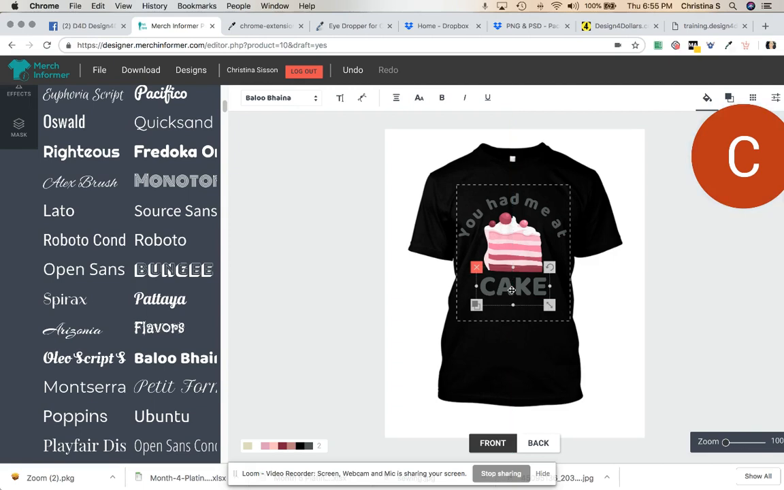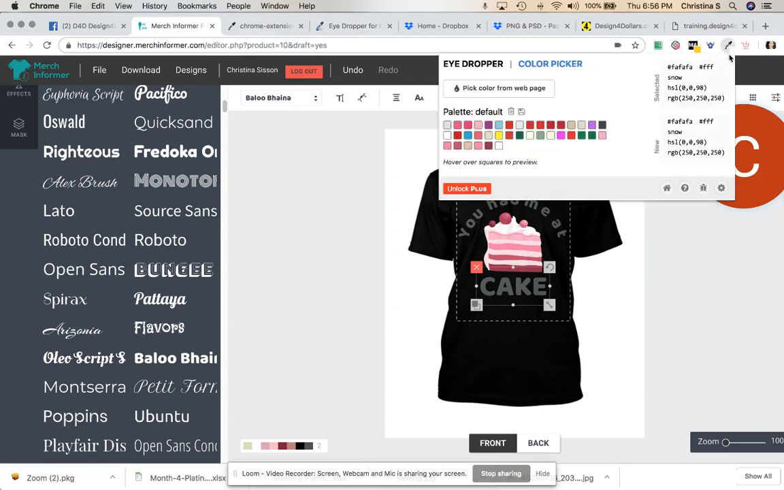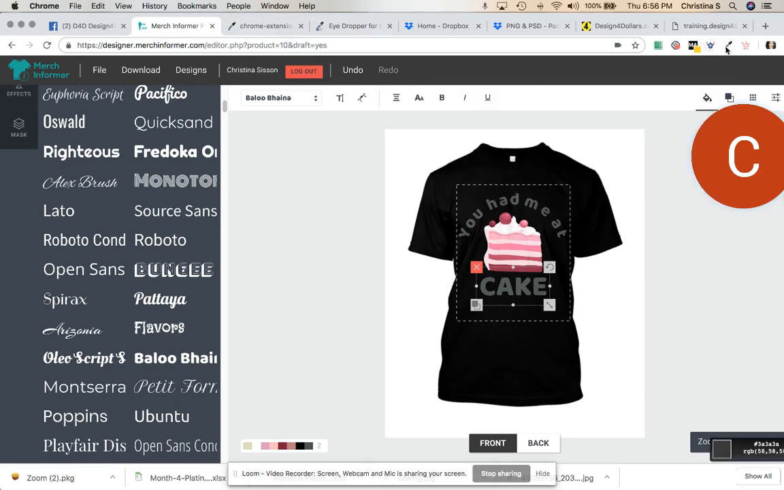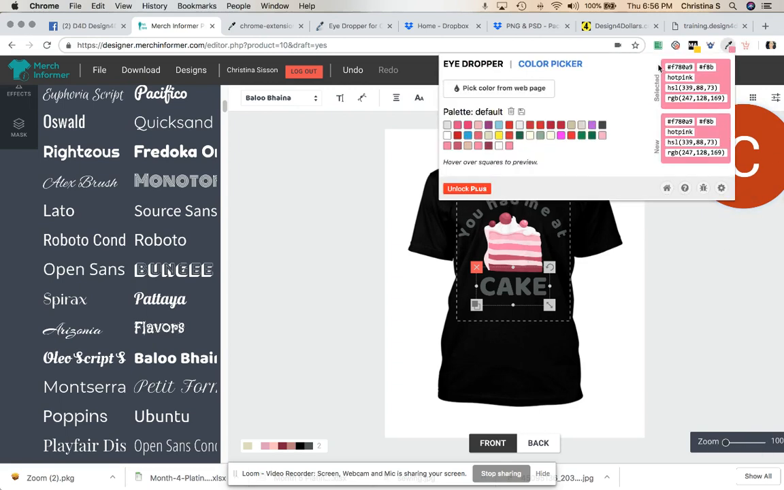Okay. And then I'm going to show you a cool tool that you can use with pretty much anything. It's called the Eyedropper Chrome extension. So I'm going to activate that. I'm going to pick a color from the web. So again, just pick a color. And I want to use some of the colors that are actually in my shirt, the pie. So you can see as I'm hovering over this, it's going to allow me to select. So I think I'm going to go with this kind of like brighter pink. And that's going to give me the color code I need.